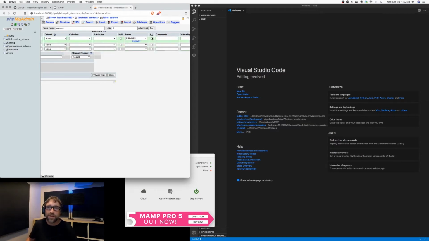Also, I'm going to check off this checkbox here. It says AI. That stands for auto increment. That means as I add my colors, the database will automatically assign each record a number. And then I can hit save.